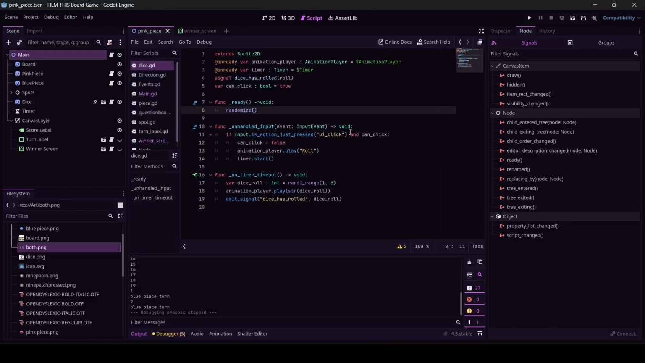But I'm going to take the actual handling of whether or not the user clicked, and I'm going to give it back to main. The way we're going to do that is, you remember call down, signal up? Main is going to have to call down to dice and say, hey, it's your turn. You need to roll. So I'm going to take this function, which is going to break it. That's fine. I'm just going to rename it to func roll.